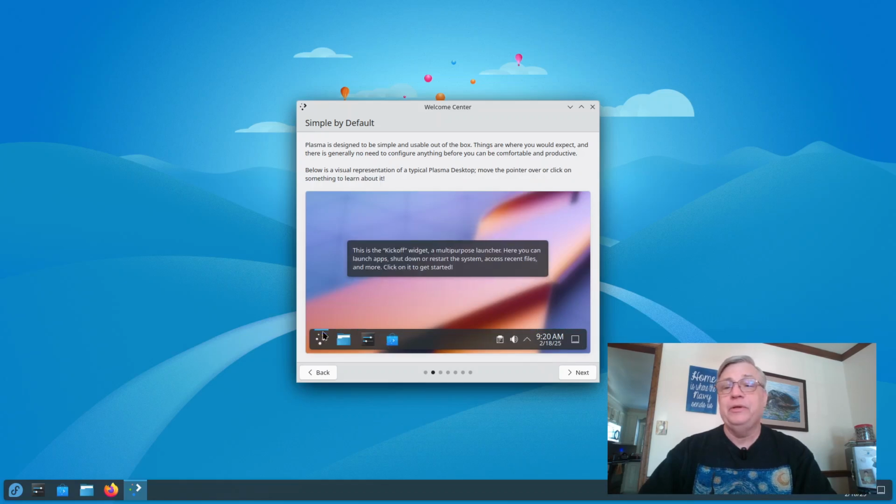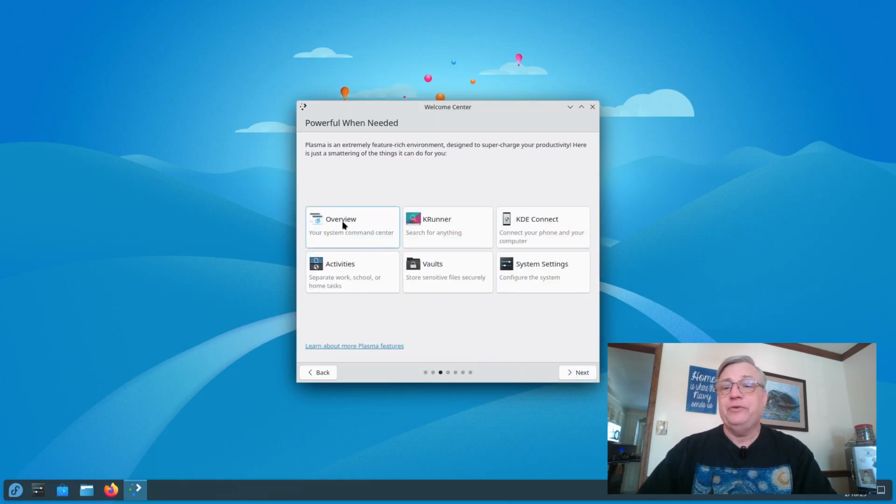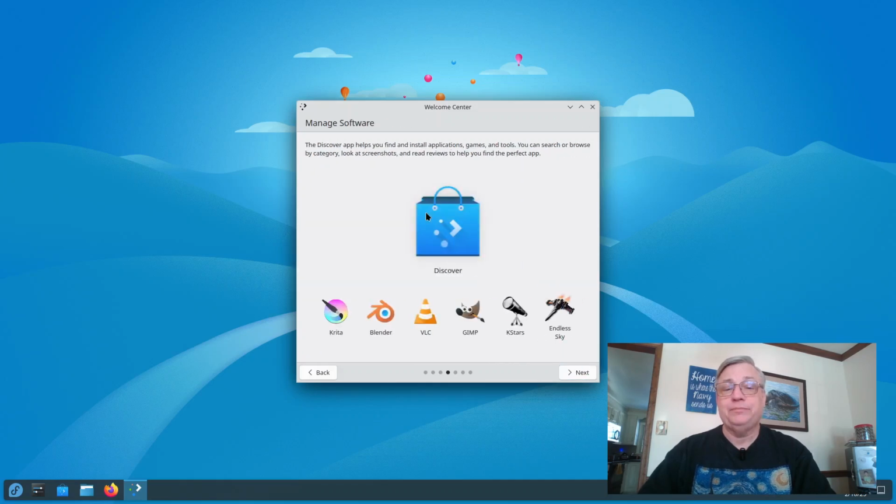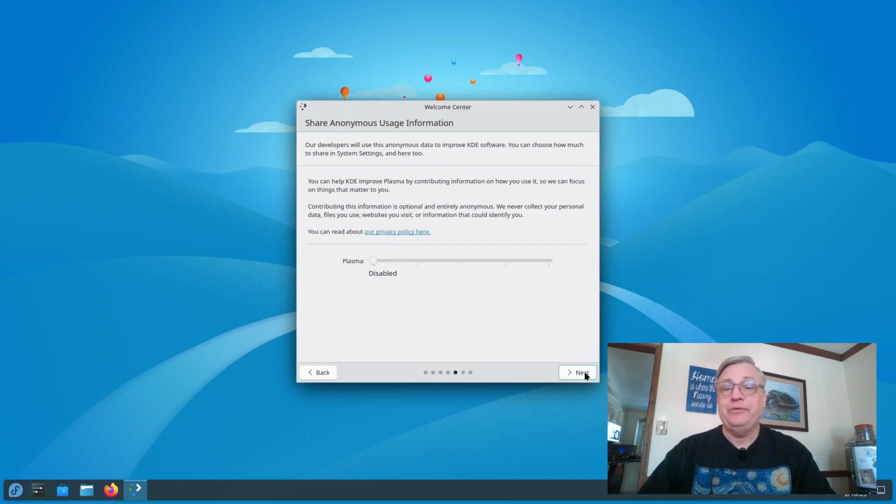We've got some general information stuff here. We've got some of the applications available in KDE Plasma. They talk a little bit about the Discover software app. And here is the telemetry section. Currently, unlike some other programs, telemetry is off by default, and there's nothing here that's really too terribly wacky.